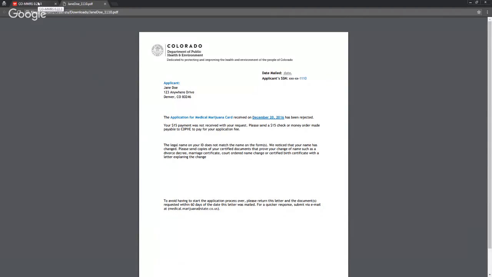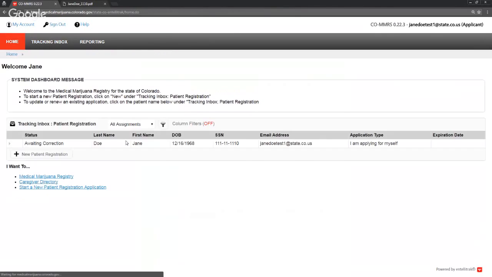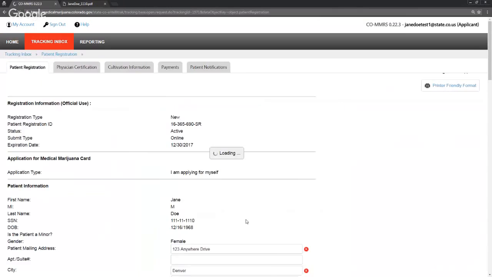Once you have followed those instructions and corrected the information with the registry, we will re-review all your information for accuracy and to ensure it is complete. If everything is found to be complete and accurate, we will approve your registration. You will be notified when we approve your registration. Your status will change from awaiting correction to active. You will receive an email telling you to check into the system for a notification.